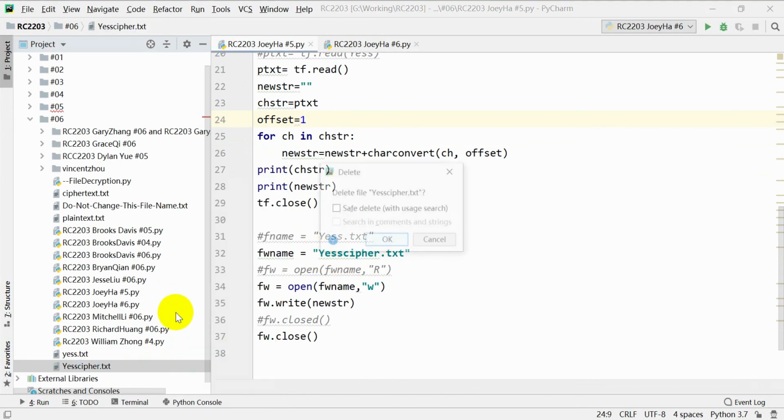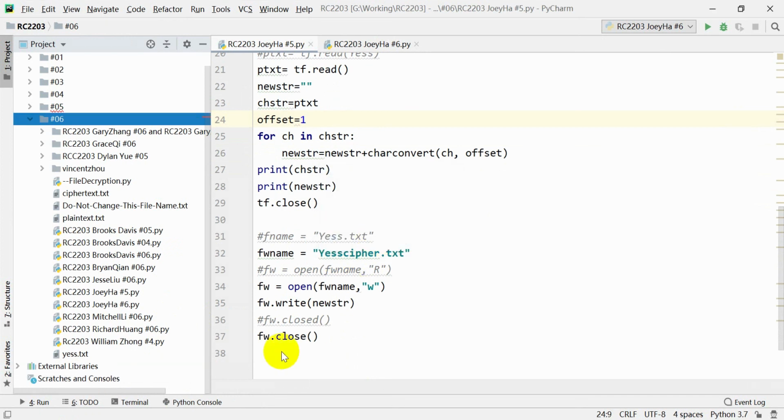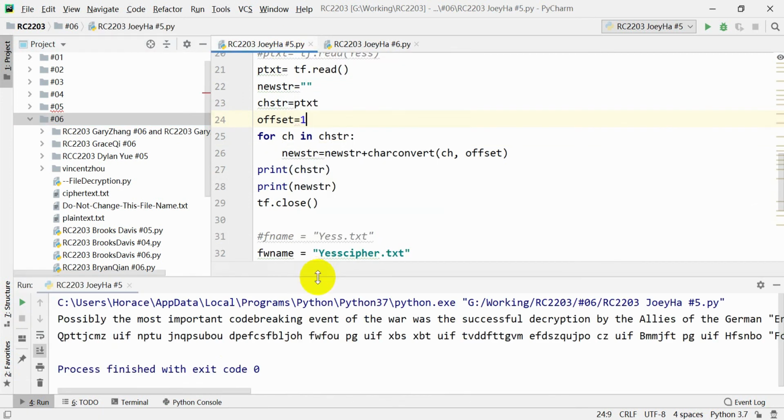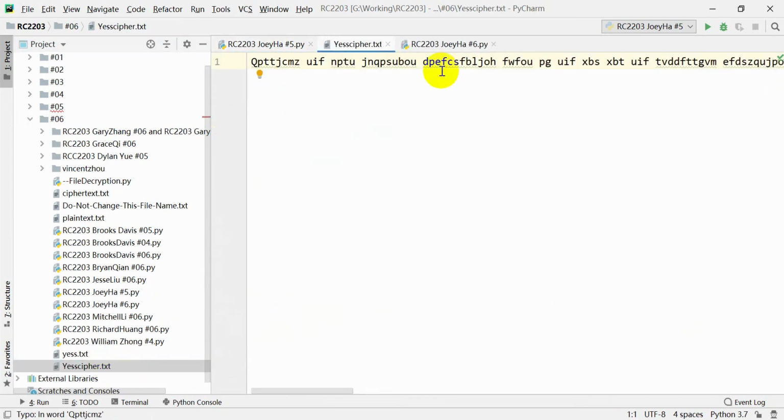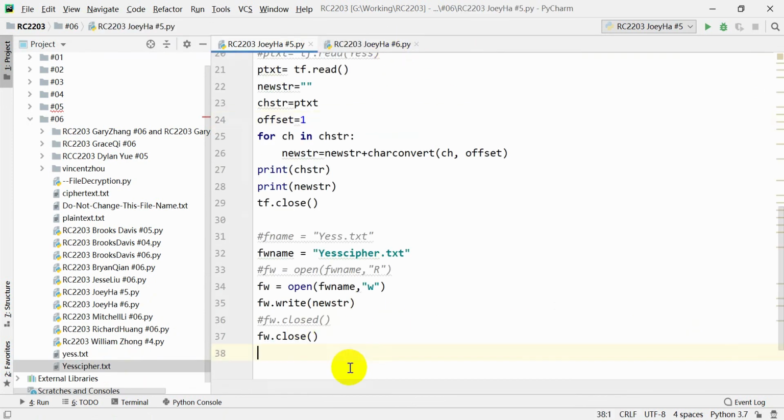So I'll delete this for now, and when we run the code, it will get created and the ciphertext will be written into it. So now it was encrypted and the yescipher was created with the ciphertext in it. So now your code is successful. Let's look at your code for meeting 6.